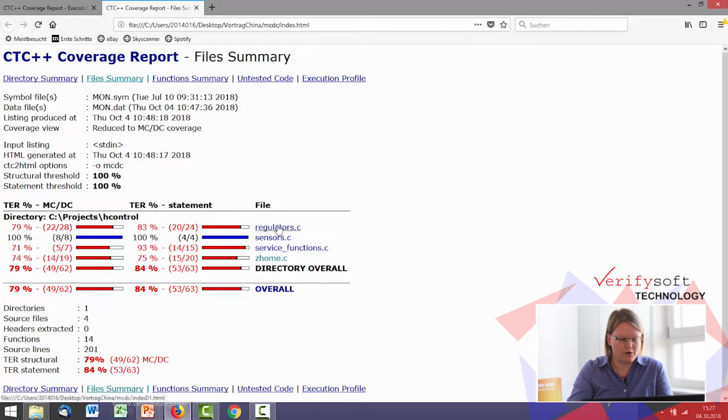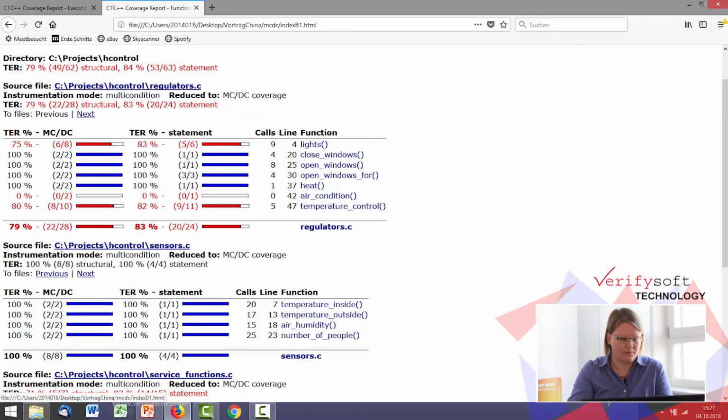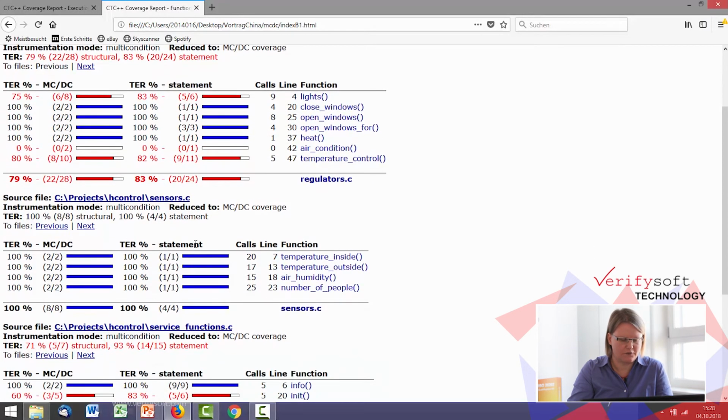And the report means now, for example, when I take the first file, the regulators, that means I have 79% of MCDC coverage and 83% of statement coverage. The full coverage is shown in blue. The second file would be an example for that. And this kind of report can be seen on a file level, but also on a function level. When I go to function summary, I see the same overview, but now for every function inside a file. So here for my first file, and here we see all the functions of the second file.